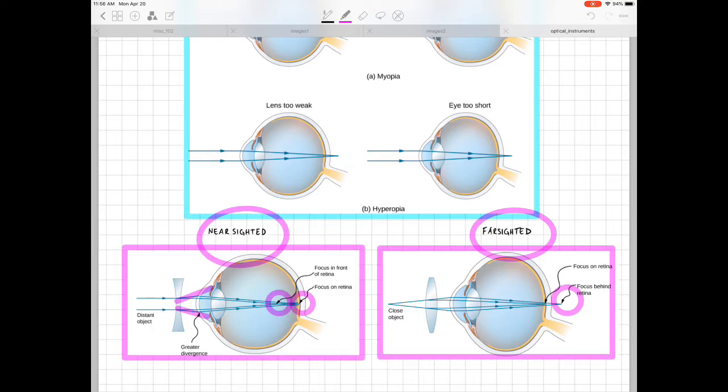And so what you need to do is introduce an optical element, a lens, that causes the rays to converge faster than what your eye can accomplish. And the way you do that is by putting a converging lens in front of your eye. So for hyperopia, placing a converging lens in front of the eye corrects the issue. For myopia, placing a diverging lens in front of the eye.